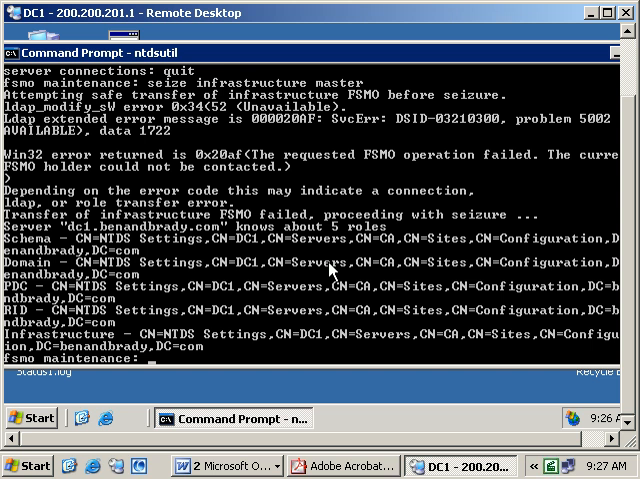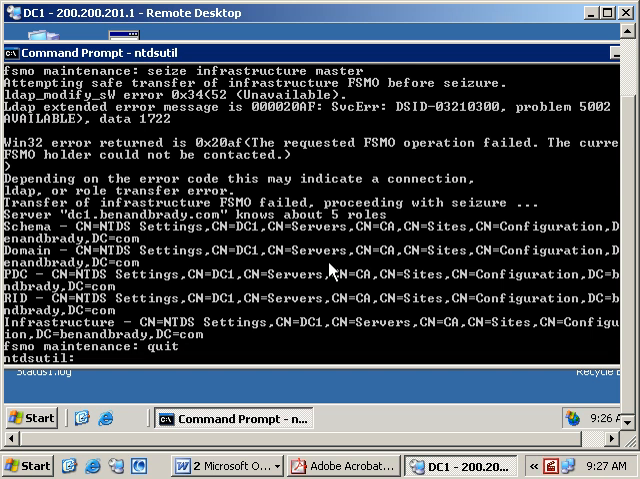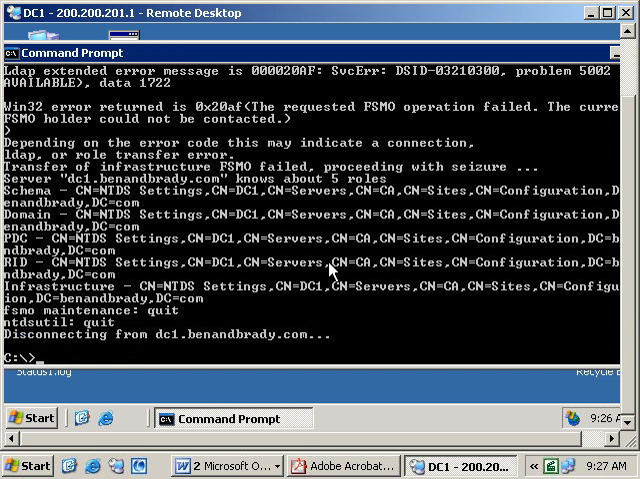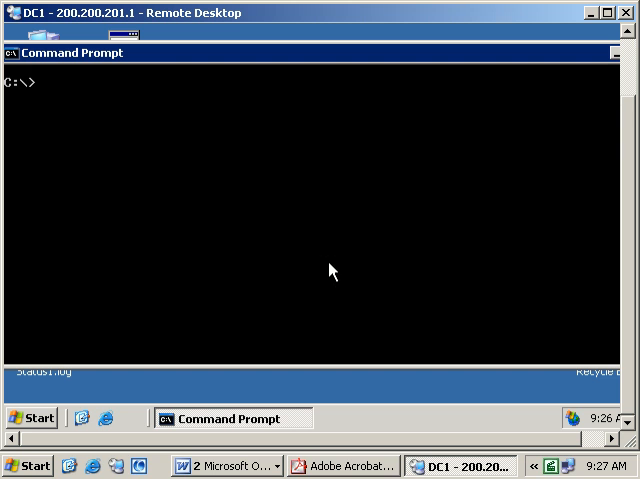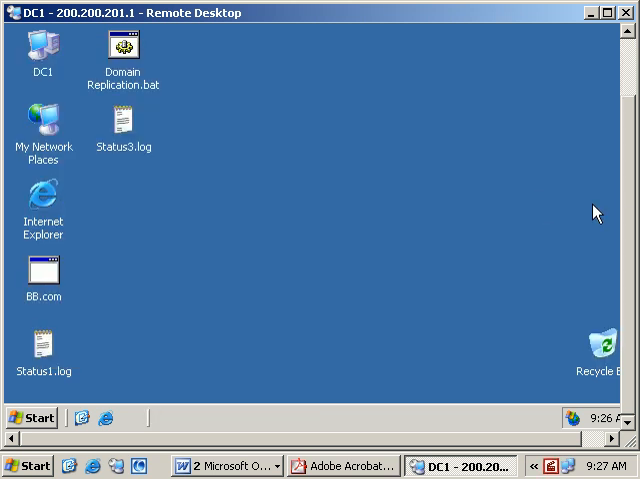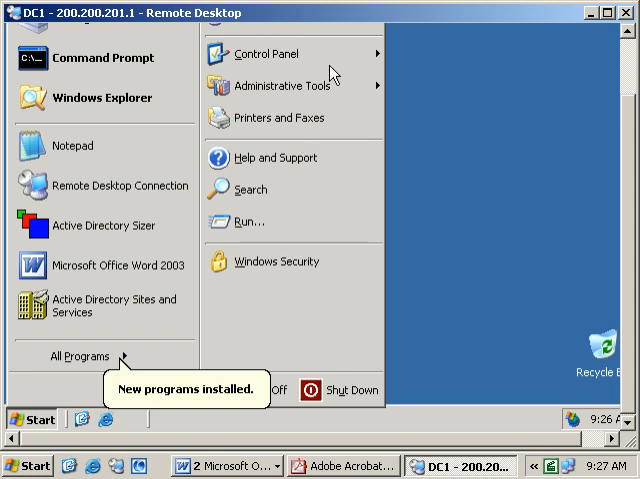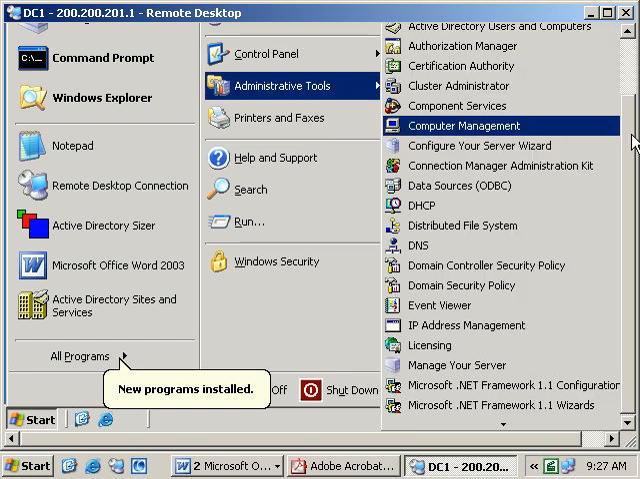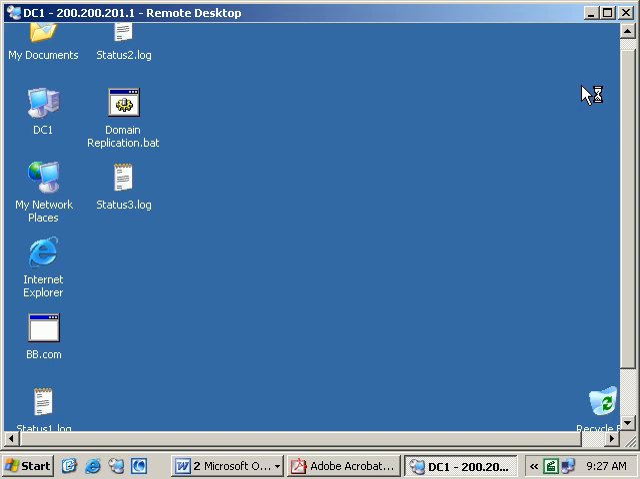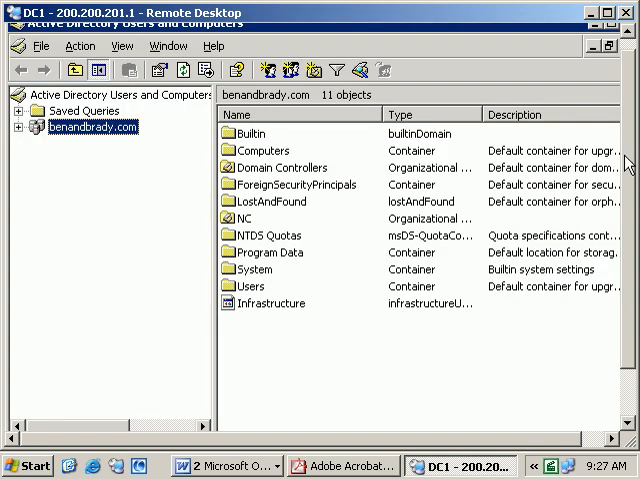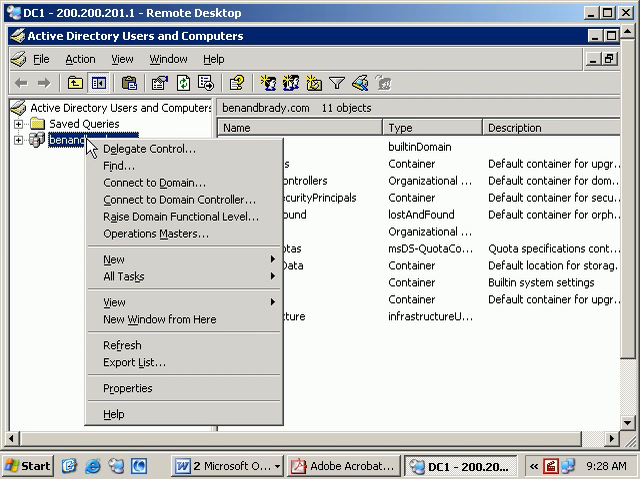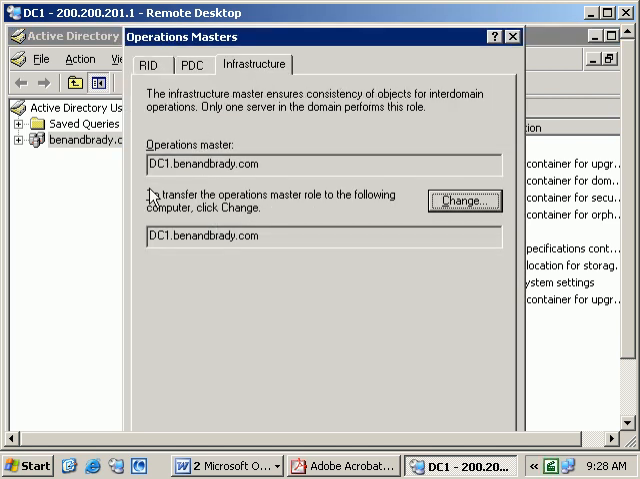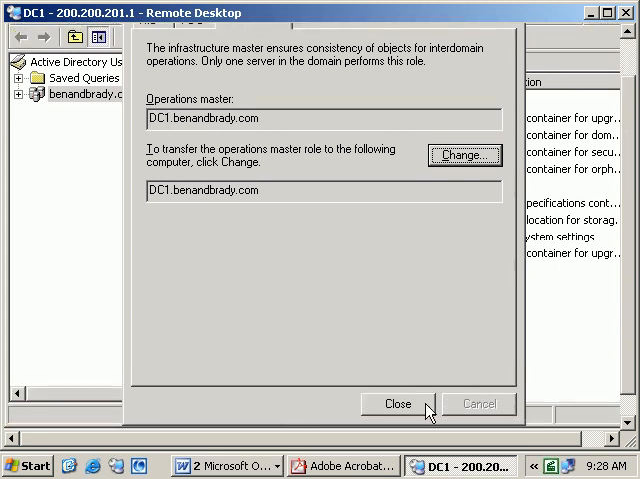Okay, I think it has performed the activity at this point, and then we are done with this. So I'm going to type the command quit to get out of this, and then type quit one more time. And we are back to our command prompt. So clear the screen. Let's close this command prompt, and then go back to Active Directory Users and Computers and see who has the role of infrastructure master currently. So going back over here, I'm going to right click on benandbrady.com, go to operations master, and then here's the infrastructure master. There we go. We got the role back from DC2 forcibly by performing the seize operation.